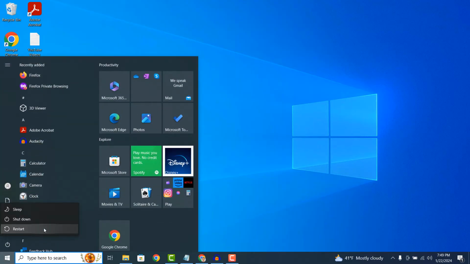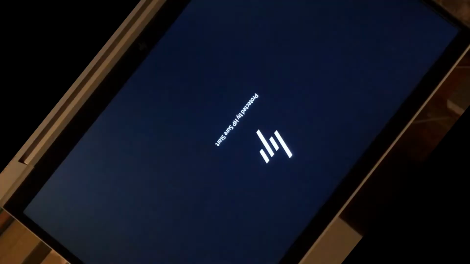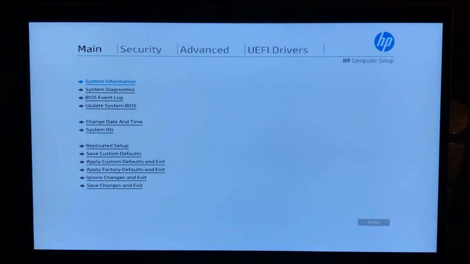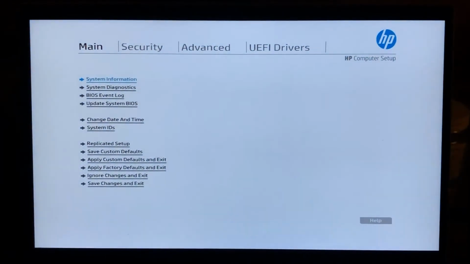To get started, you'll want to restart your computer or laptop, and as soon as it reboots, press the F10 key on your keyboard. This will launch your computer's BIOS settings screen. As a heads up, in today's video, I'm on an HP computer, so the steps may be slightly different if you're using a Dell, Lenovo, or Acer computer.